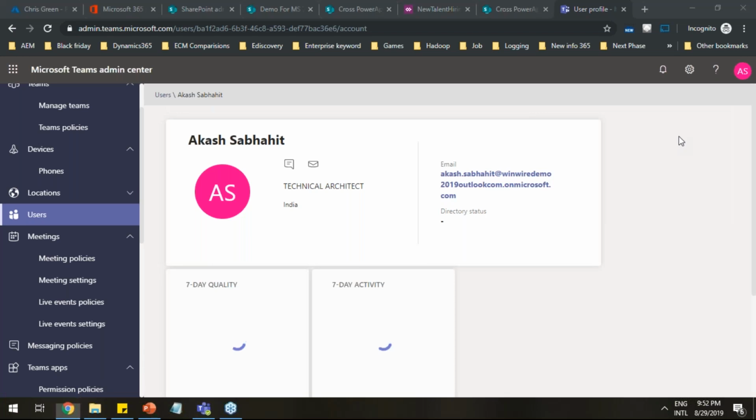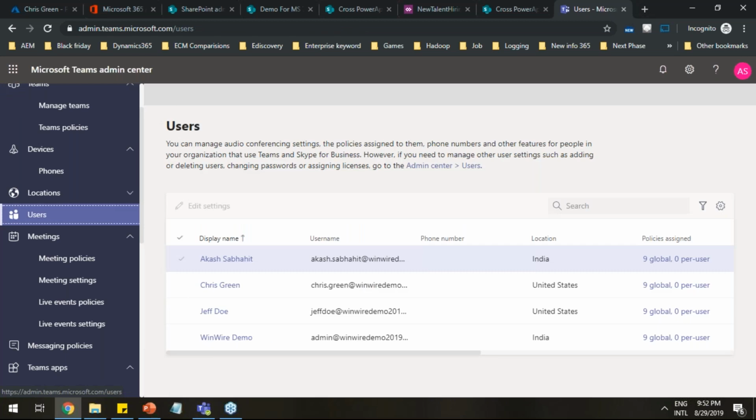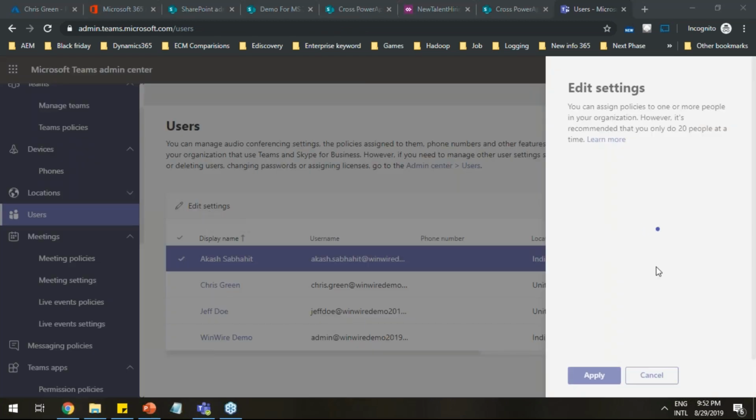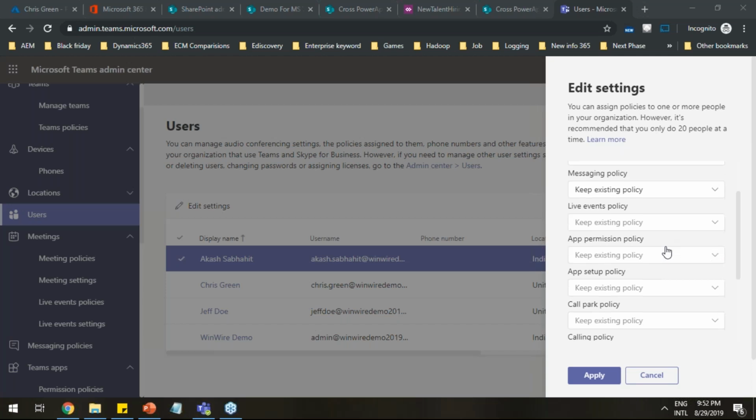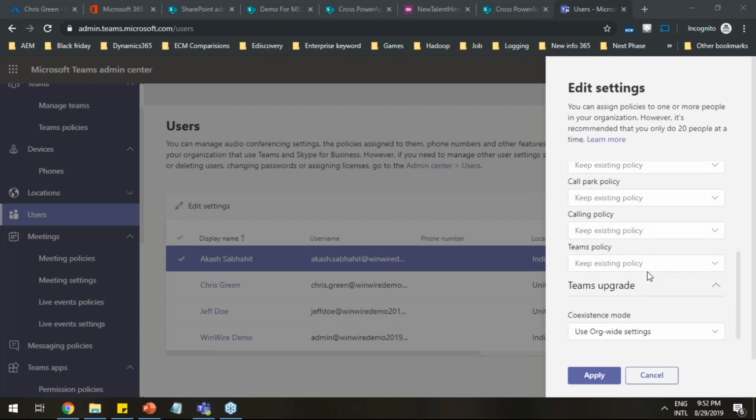If you see here, I have a test account and I can actually filter out or assign each and every policy on the user level. So, it is that granular in nature already.